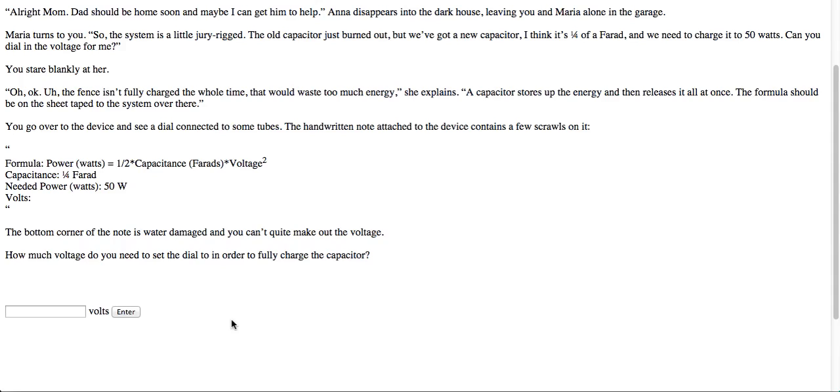Okay, so I'm going to need a second to take this all in. This is a formula. Imagine it as this: 1/2 times the capacitance times voltage squared, but we don't know the voltage yet. So think about it as a formula: 50 equals 1/2 times 1/4 times V squared, so solve for V.